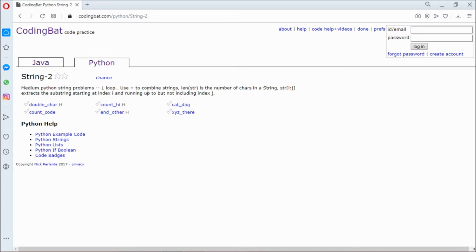You can use plus to combine strings, and str length will give the number of characters, the length of the string, basically, and then i and j running up to but not including j. So it's just substring issues that they told us we are going to use. It's a little bit more difficult than String-1 because we will use loops and substrings, and there might be some functions that belong to strings in Python. So let's go to the first question.